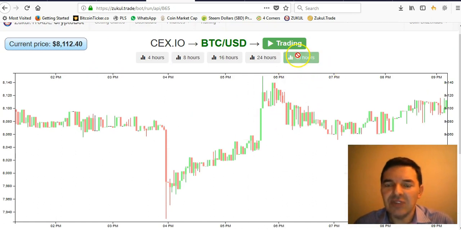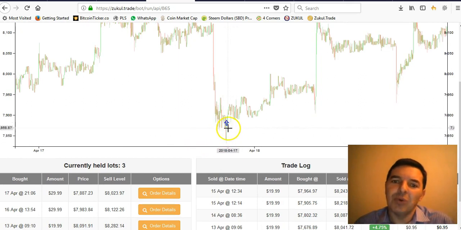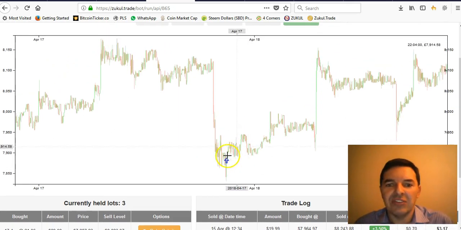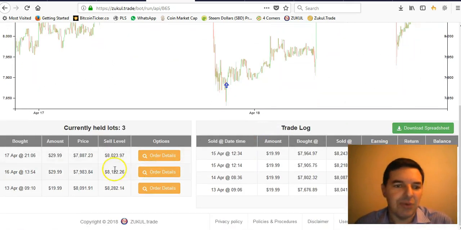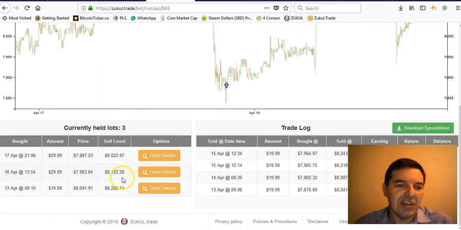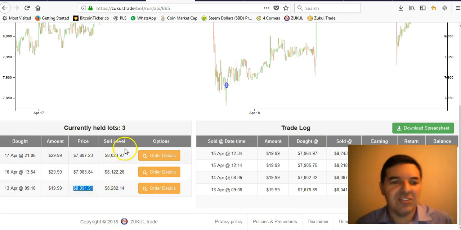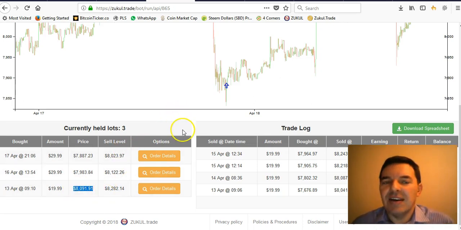So let's just see if I can see any trades in the last 48 hours. You can see it bought almost right at the bottom, so the timing was brilliant there. So that one should be in profit already. The price is 8113 now. And that one's already in profit, compared to the price it bought at. This one's in profit too, and this one's in profit. So yeah, that's actually brilliant.